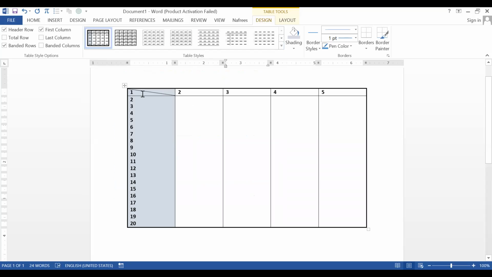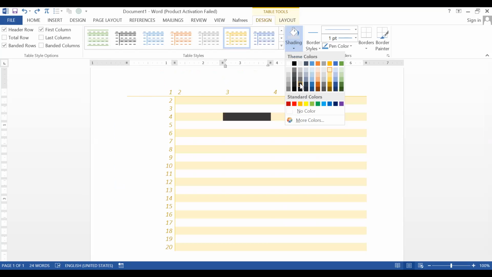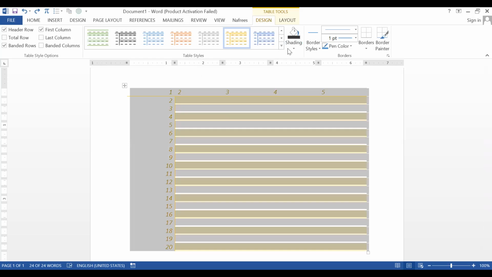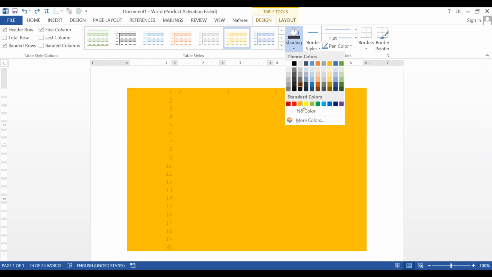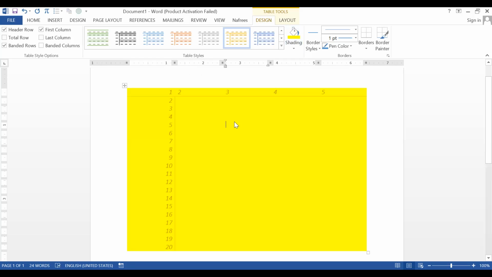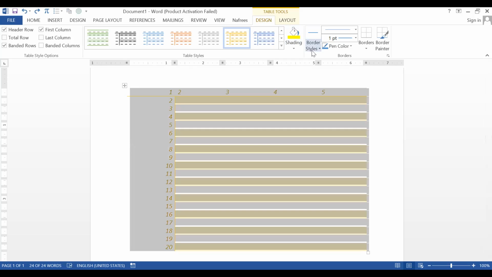Let's see some more things. And shading. Actually, shading means the background color. I can see the table background color. Okay, and this is border style. If you want to change the border style, you can go here.